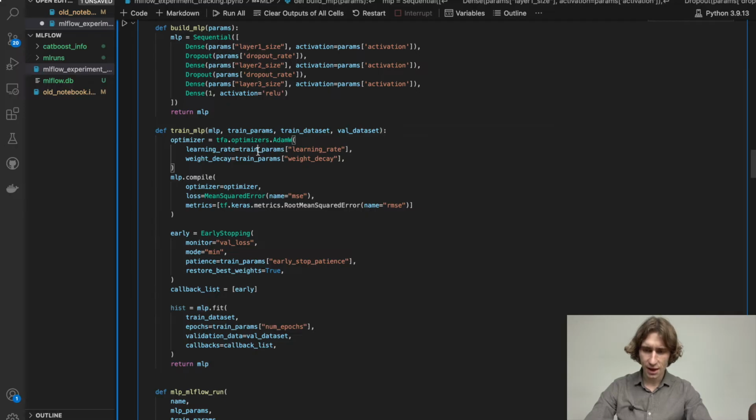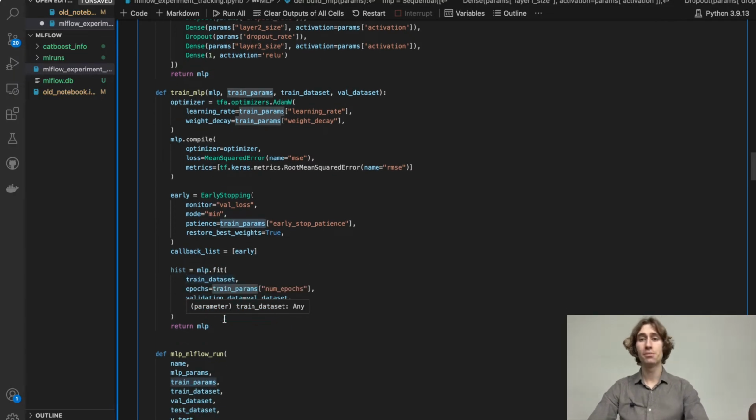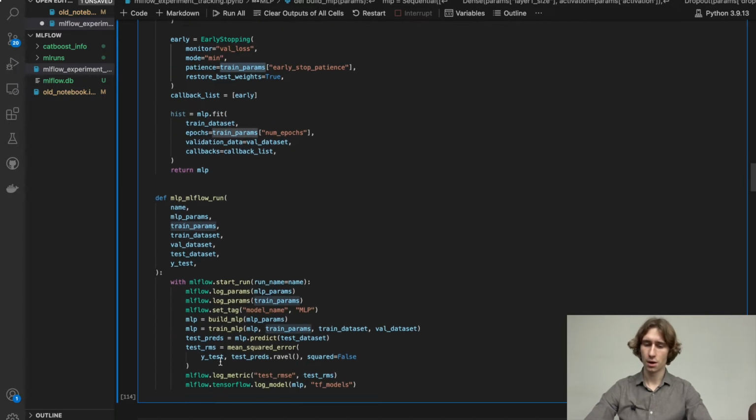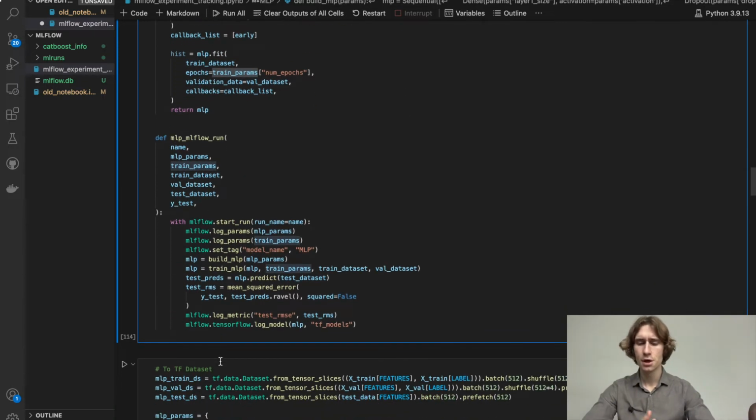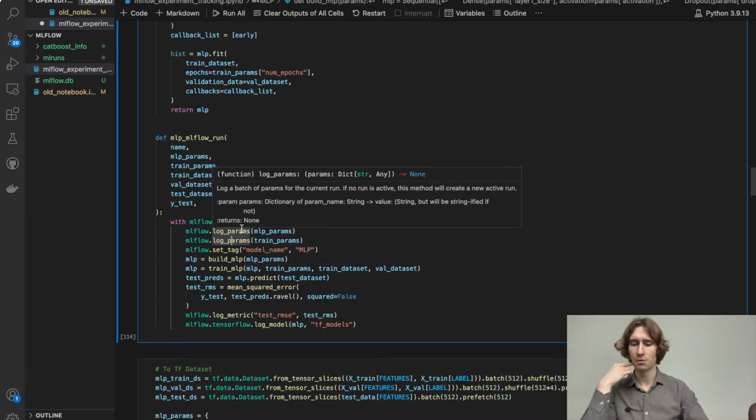And as you can see, it has a learning rate, a weight decay, a number of early stopping rounds, and a number of epochs. So those are the parameters that we want to store. Maybe we would want to tune them as well in the next runs. So that's what we want to do here. And now let's see what we do here. We store these parameters as well, so we log them. They're going to be logged together with these MLP params.